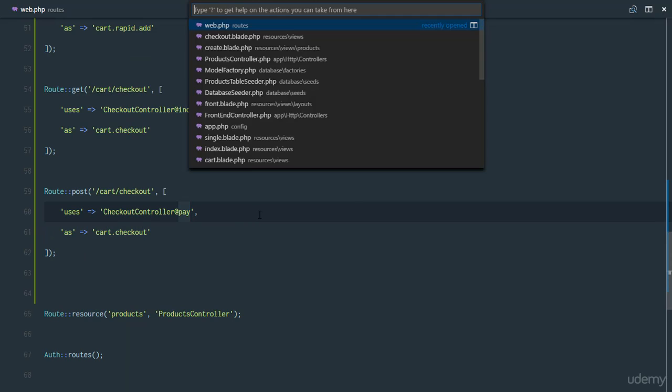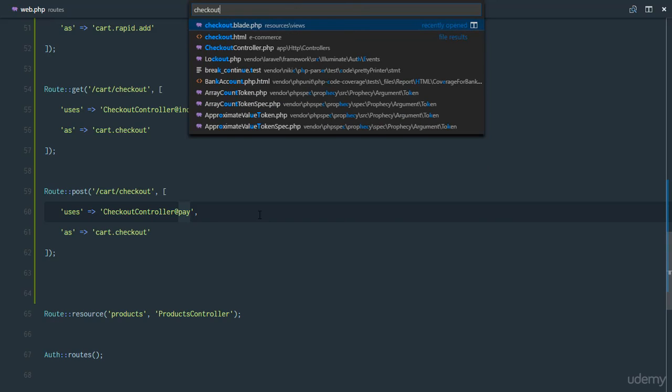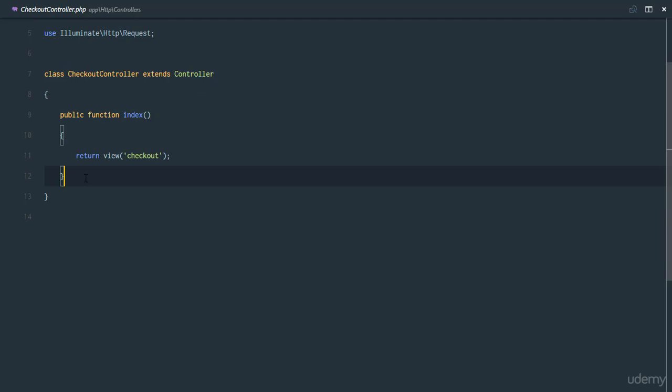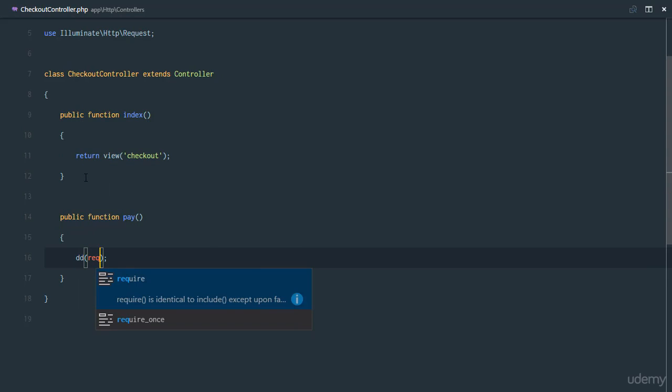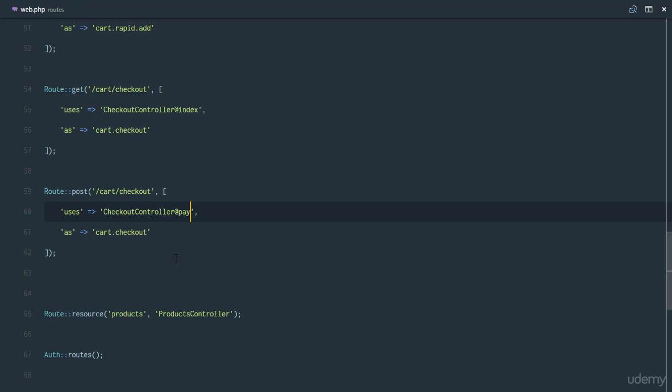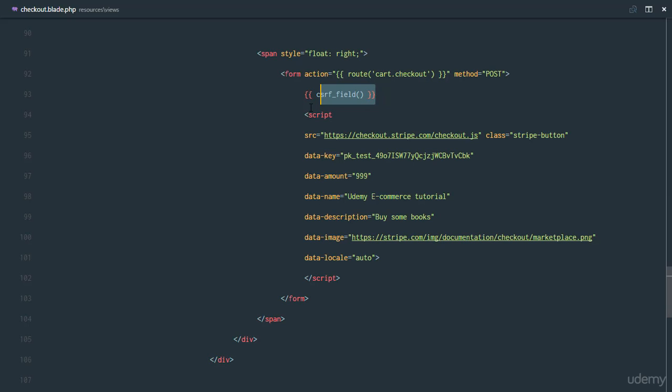Okay, so in our checkout controller we need the pay method, right? So let's go ahead and put that up. In our checkout controller we're going to create a method called pay. So public function pay right there, and what we're going to be doing is just die dumping the request data. The request that comes from Stripe, we'll just get all of it and die dump. Remember, we are not in control of this form. Stripe is doing all the work.